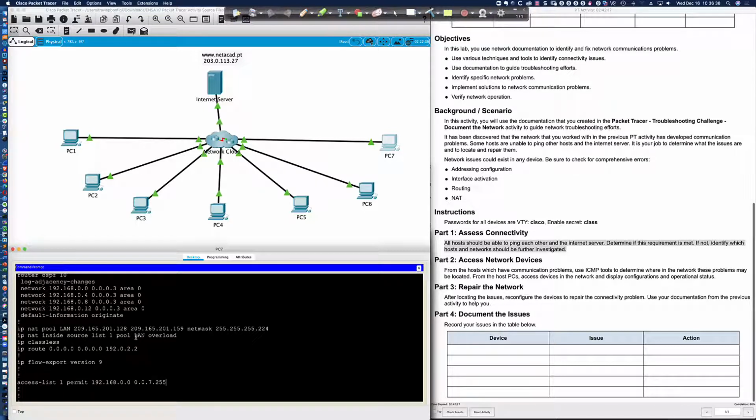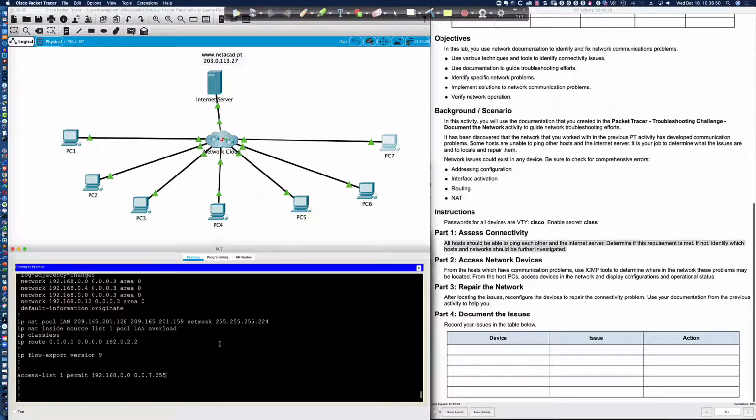IP NAT inside source list 1. That looks good. The pool, a /27. Let's just work that out to make sure that we're not using pool addresses that wouldn't allow us to put the command in. If it is a /27, we've borrowed 3 host bits for subnet bits, meaning there are 5 host bits at the end. So 2 to the 5 is 32, which is going to be my block size. So the first network would be .0, and then it would be .32.